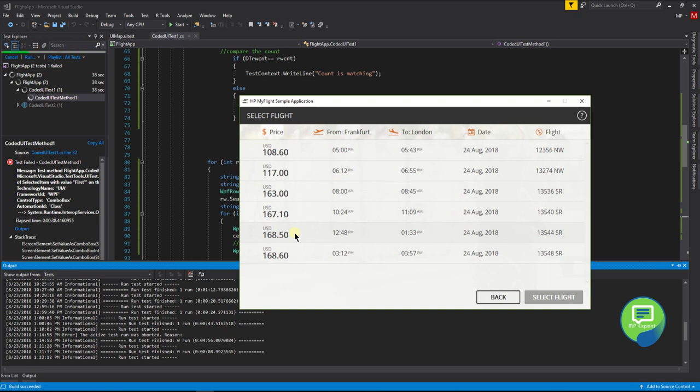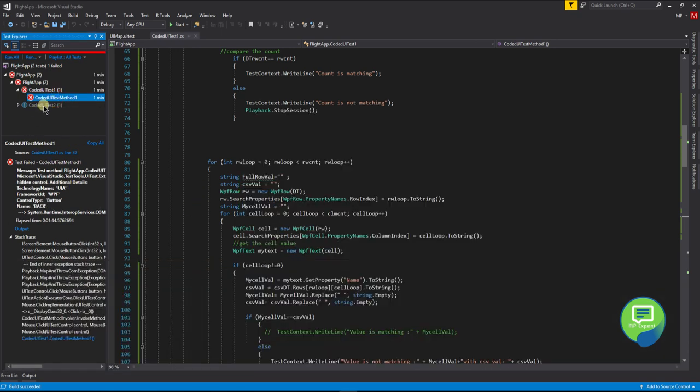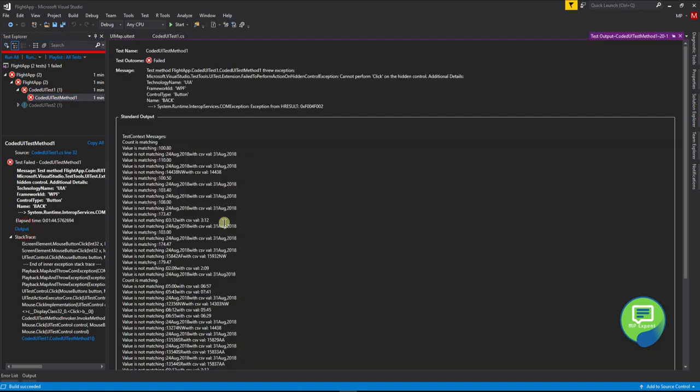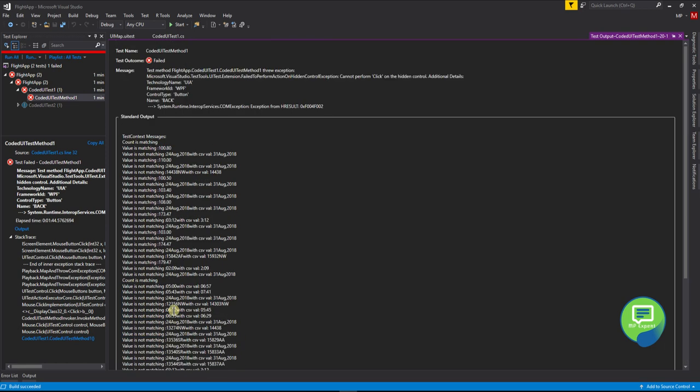All right, let's see. Once it clicks on the back button, I'll just cancel this. Oh, it already failed somewhere. Let's see where it failed. Value is not matching for select flight with this one. Why is it failing then? Oh, it could not find the back button, which is very bad.